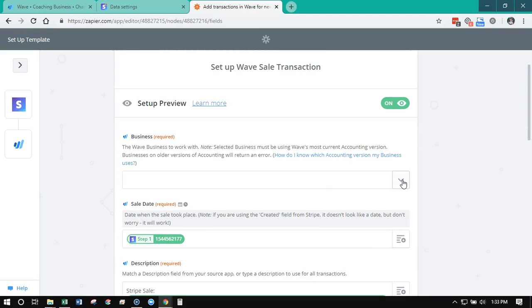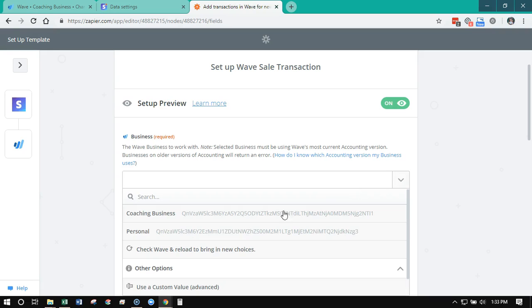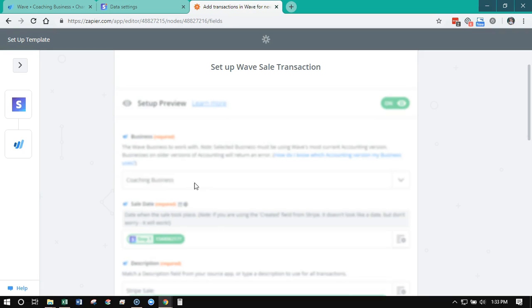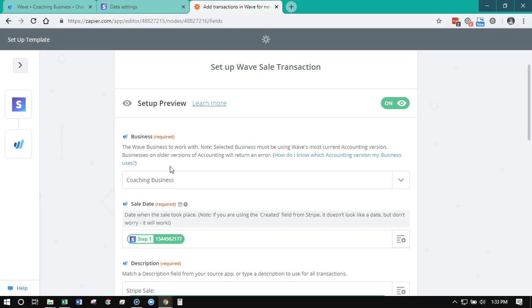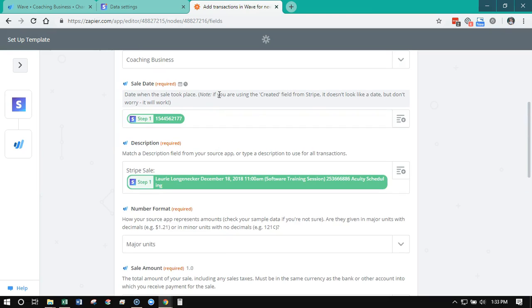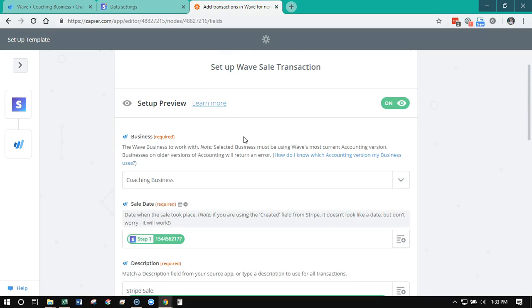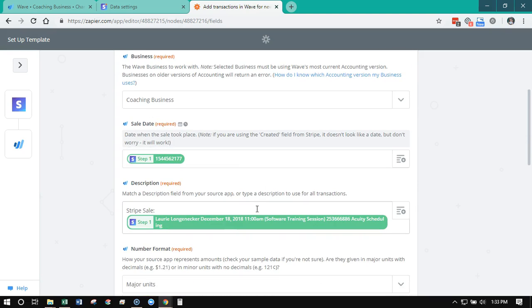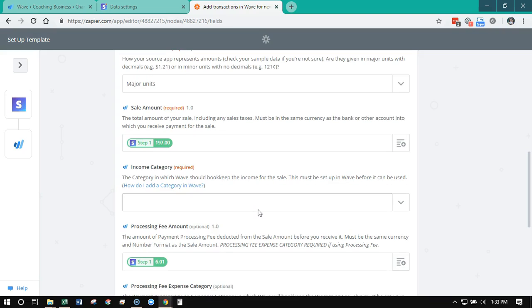So in Wave, you can have multiple businesses on one login. So make sure you're connecting the right business. My sample company is coaching business. And then it's going to ask to make sure that these things are done right. So because we're using a pre-formatted Zap, it already has this in there. So don't worry about changing any of that part too much.